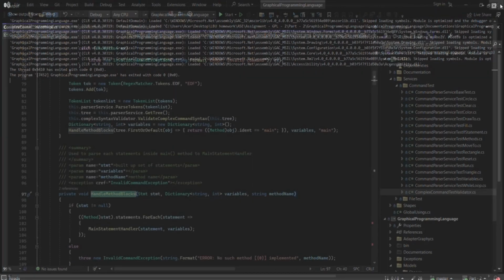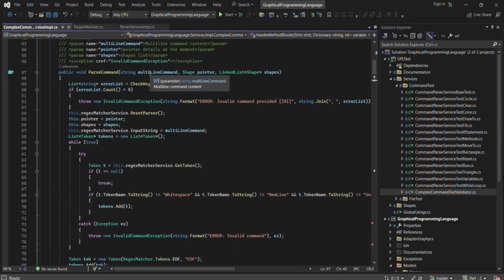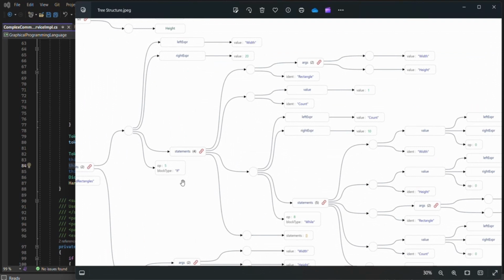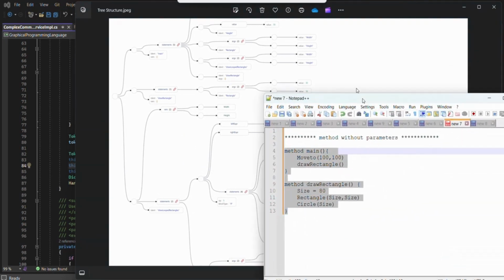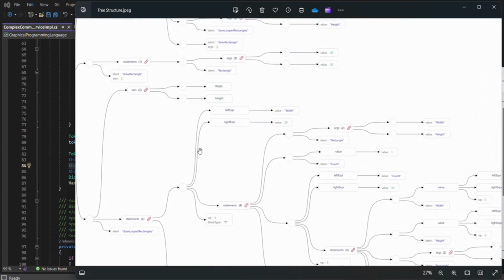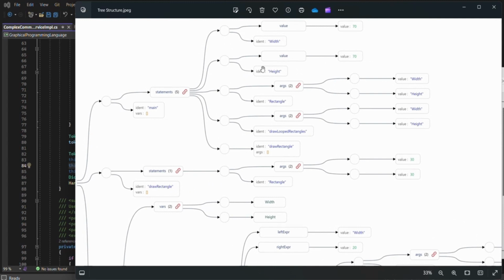When the multiple commands are passed to the complex command implementation, first we build up our tree. As I mentioned earlier, if there is a part with the method keyword, here you can see that it has the method keyword, so for our new method as well, it has identified two initial nodes. This is how the tree was built up for the main method and the draw rectangle method.